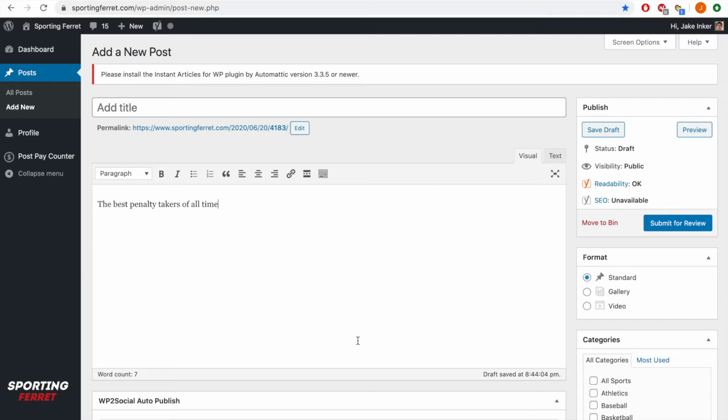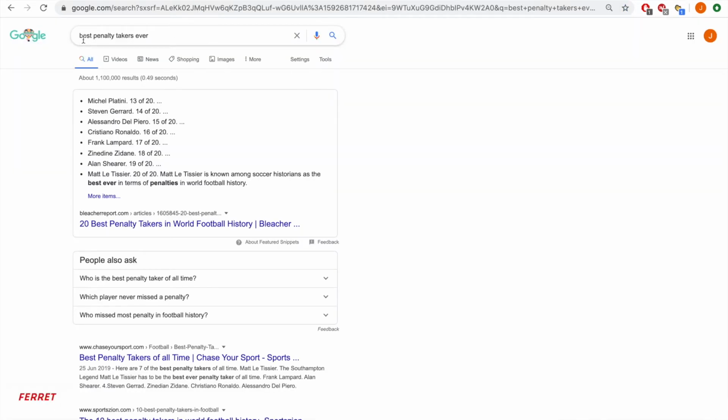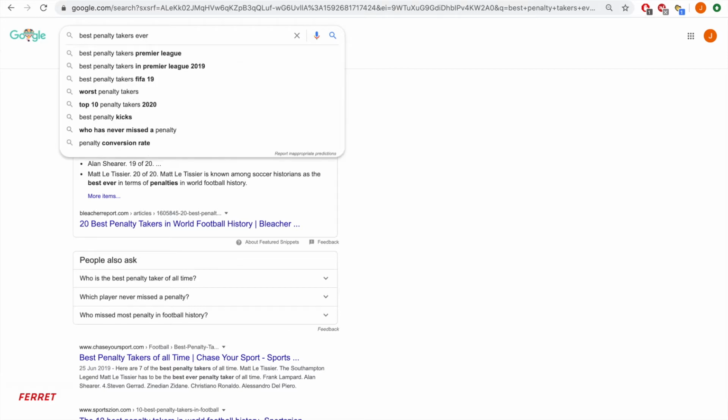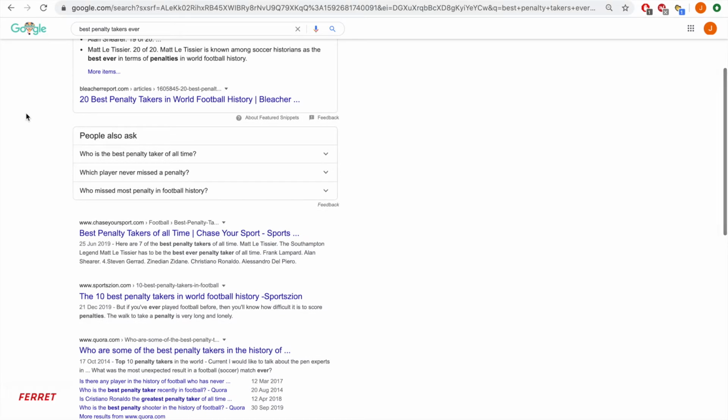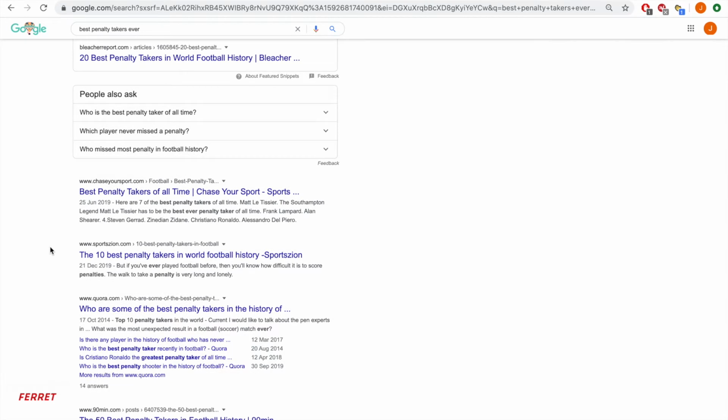So it's best to think about what people are going to Google in order to find this. Obviously, the article's based on who are the best penalty takers of all time, so it's going to be something along those lines. If we Google best penalty takers ever, you can see some of the types of titles that are coming up. Bleacher Report, 20 best penalty takers in world football history. Chase Your Sport, best penalty takers of all time. Sports Zion, the 10 best penalty takers of world football history.